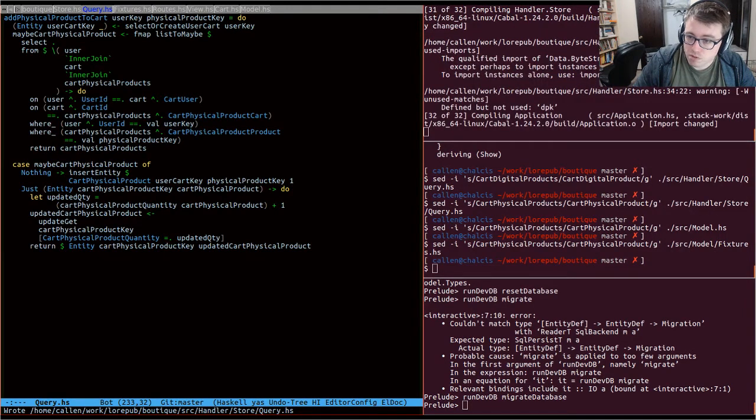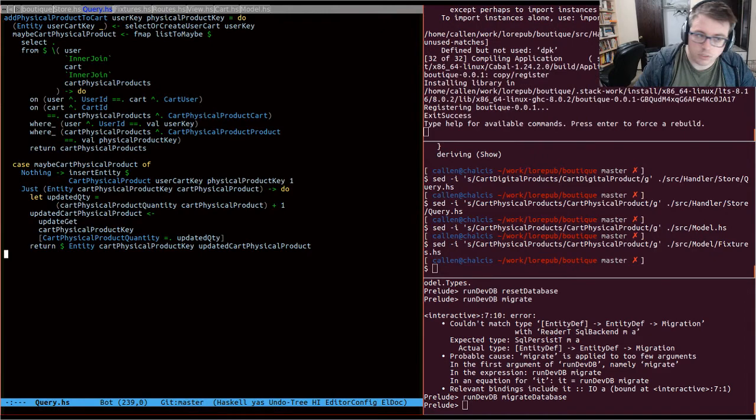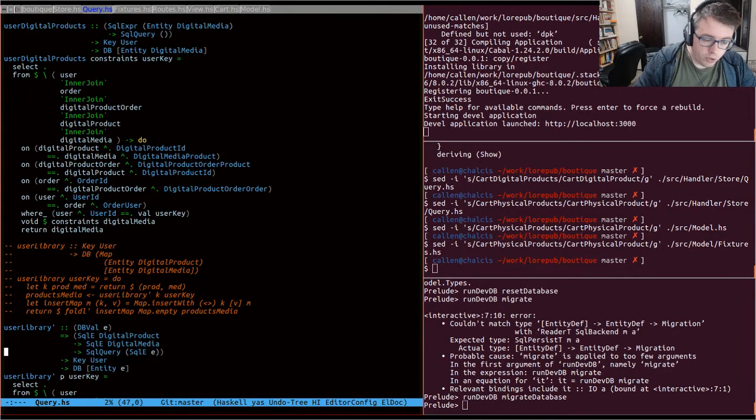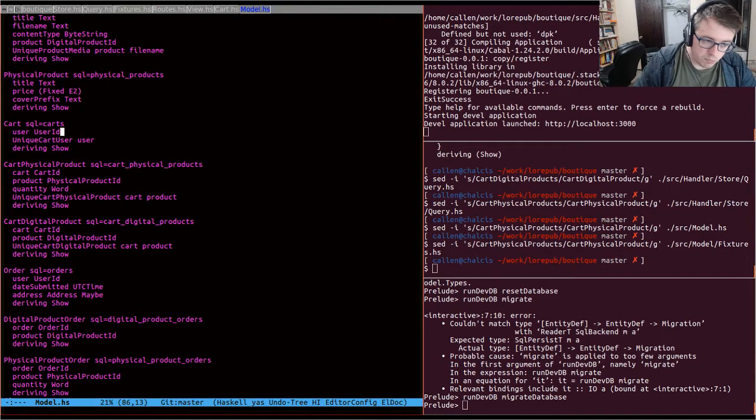Survey says, looks like it's gonna work. Alright, cool. So, going back to the model, cart physical product gives us cart ID, product, quantity. We definitely need to grab the product for each one.